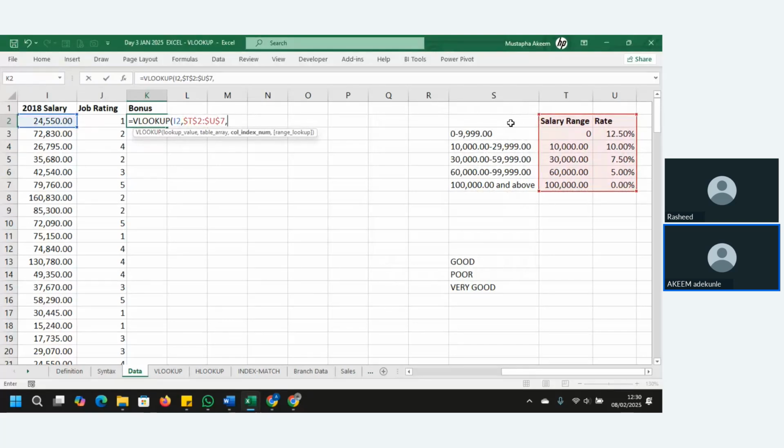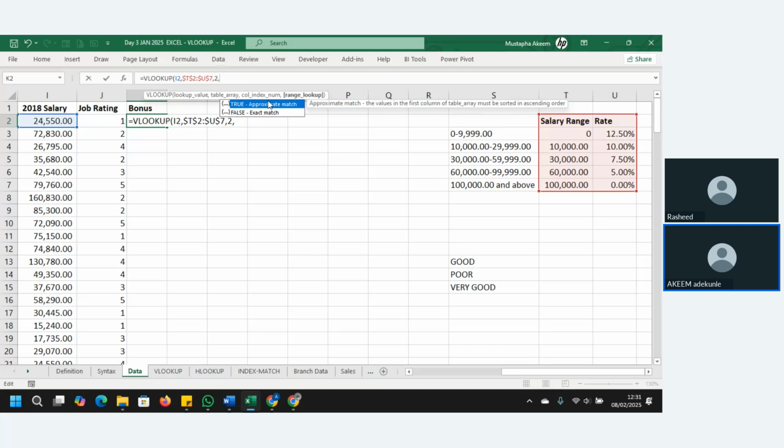Comma. Column index number. Lookup value will look for the first column and return from the second column, so they put 2 there. And they will now say, please look for approximate number, not the exact number. If you look for exact number, it will return NA, because the exact number is not here. So you look for approximate number, hit enter.